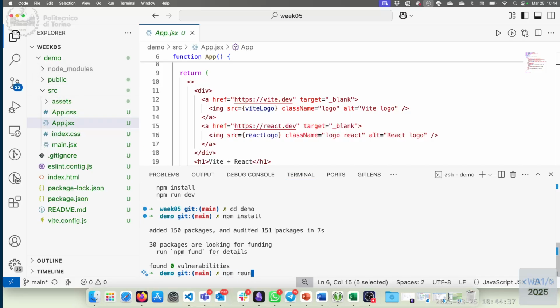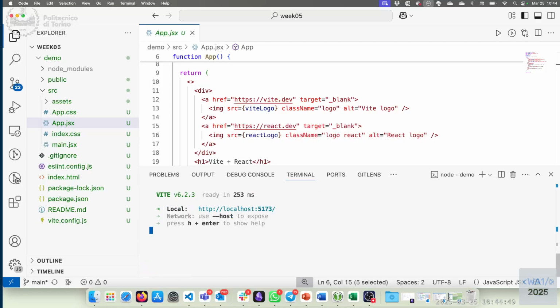npm run dev. So run this project. I am in the current folder, on the correct folder, sorry. I run in development mode. And okay, so what is happening here is that Vite will start a small web server, like Express, but we don't need to install and do it. It's already embedded. That is running in port, in this case the default is 5173.